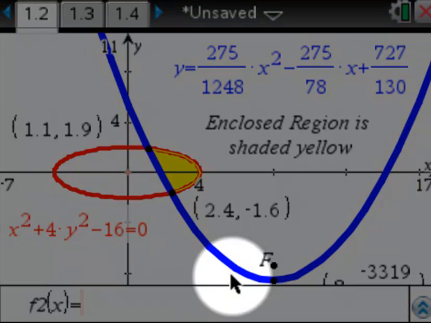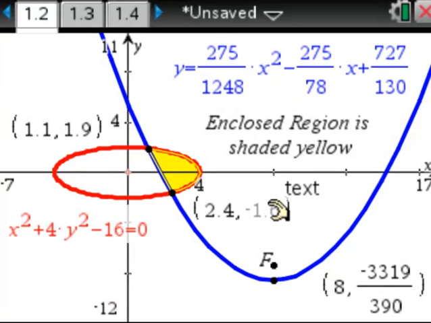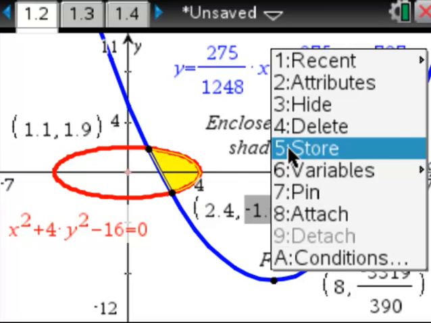And so here we want this number here to be our lower limit of integration. Now it's sitting here as a negative 1.6, but we know that's because we have chosen to have two digits displayed. We can get the Nspire to use many of its digits, like 15 of them or whatever, by going with a selection here and a context menu and a store.